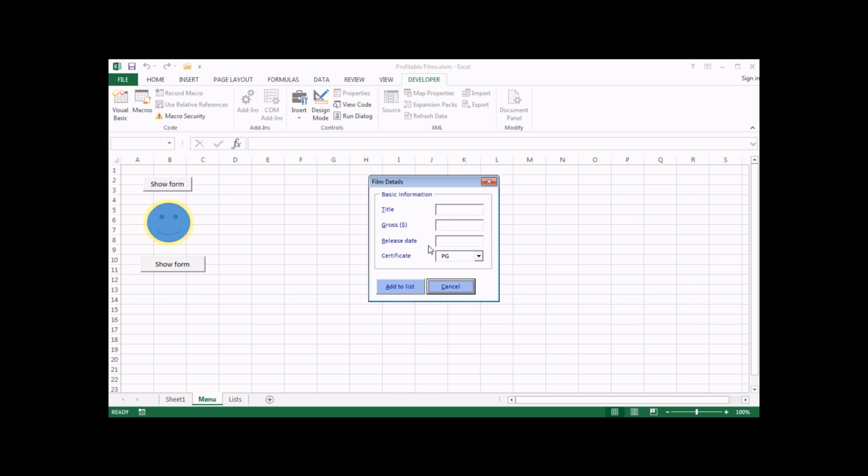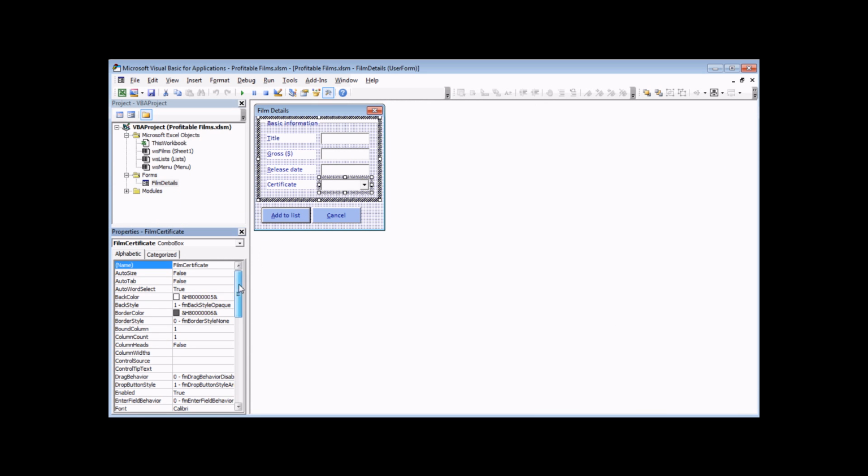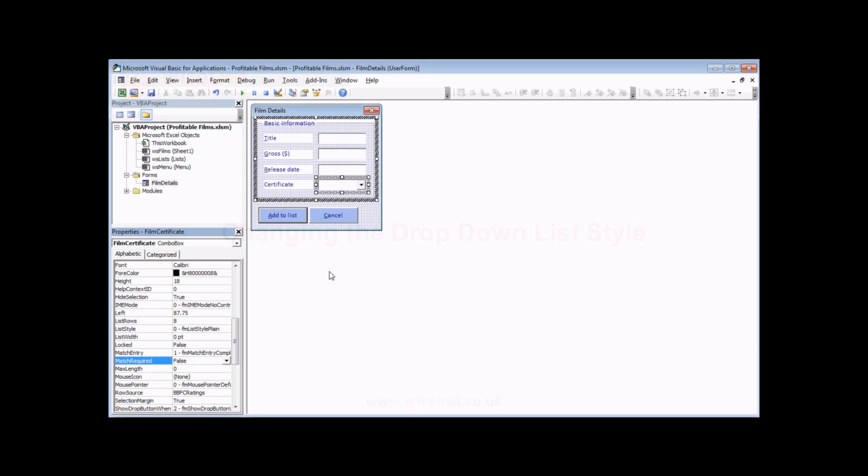Personally, I don't like that style of validation where you have to click on a separate message before you can fix the problem that's been caused. So there's an alternative way you can do this. Rather than using the match required property, if I close the form down and go back to the Visual Basic editor, select the combo box again, and I'll set the match required property back to false. Now, the name of the other property doesn't give you much of a clue that it can control what users can select in the drop-down list. The property's name is called Style.